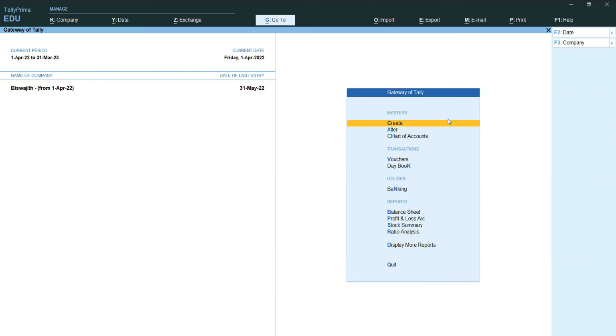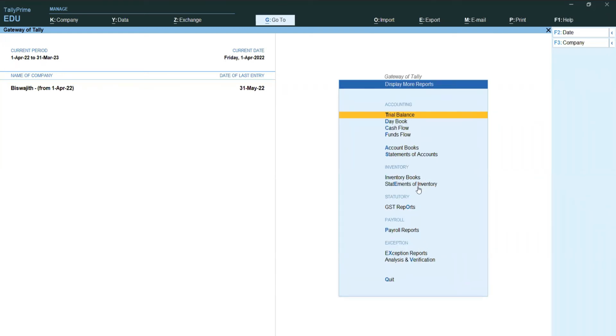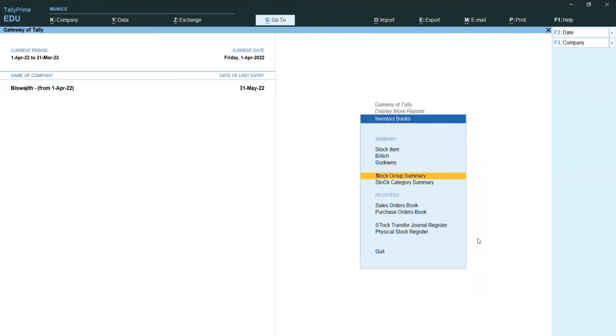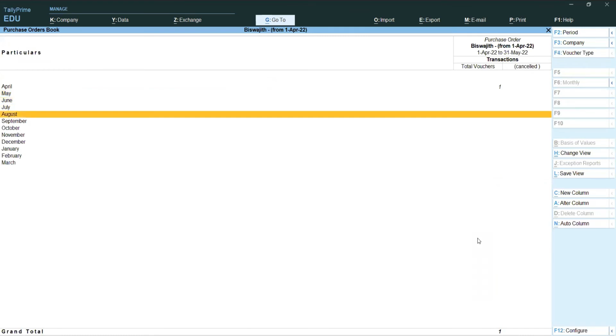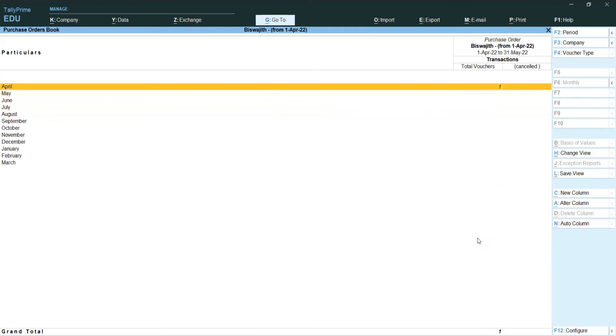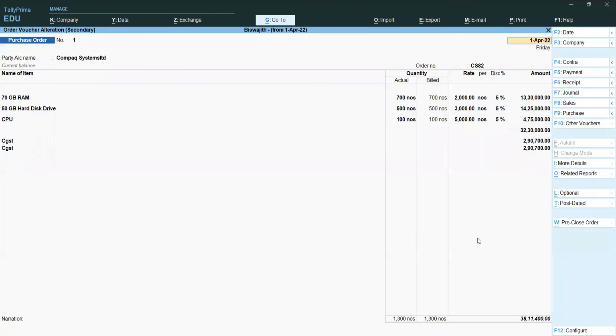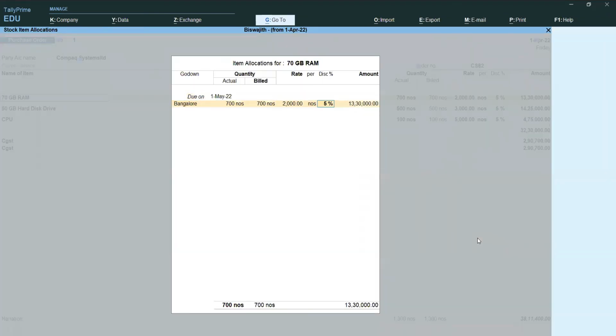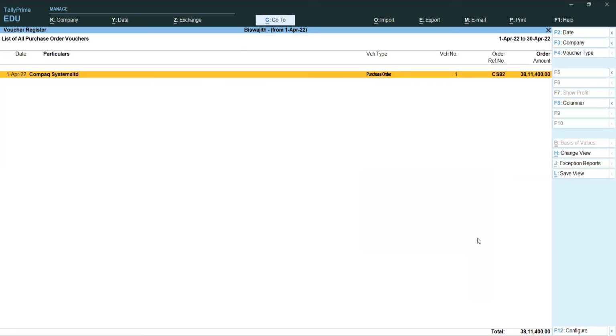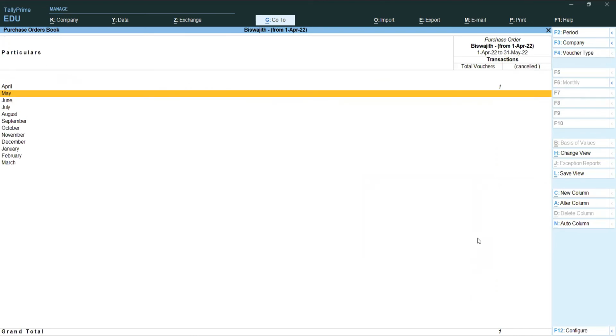How to view the purchase order and sales order reports? Go to Display More Reports, then click Inventory Books. Under inventory books we have the purchase order book and sales order book. It shows monthly wise how many we prepared. In April we prepared one purchase order. If you made any mistake, it is possible to alter the amount, date and so on.